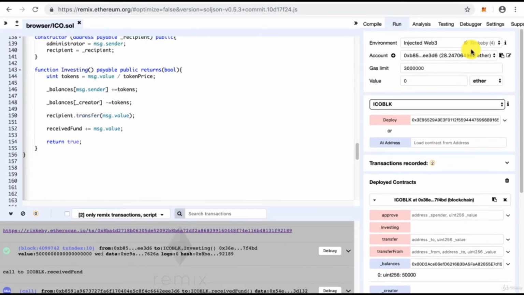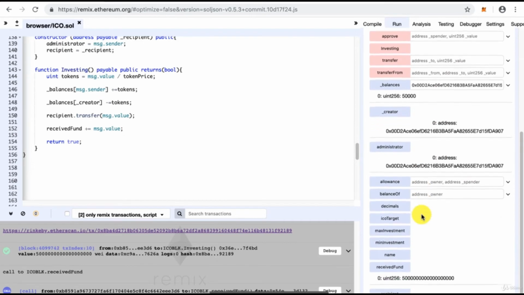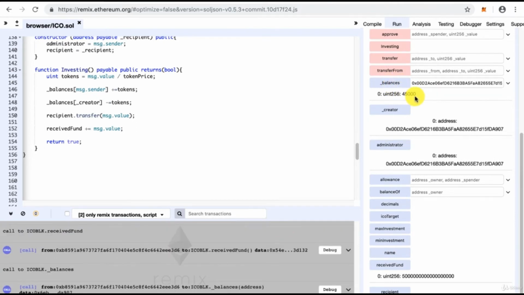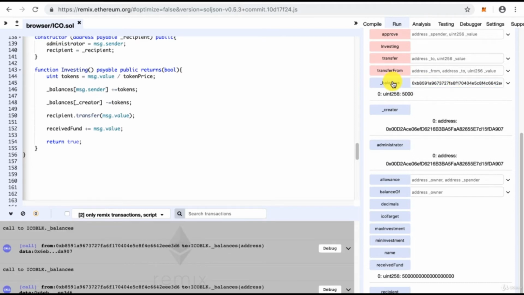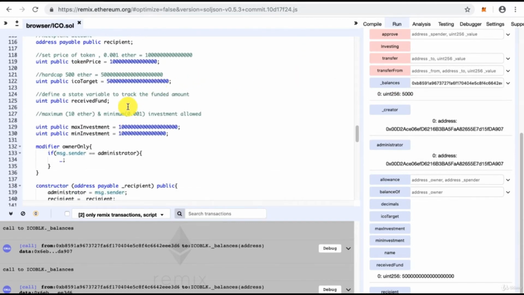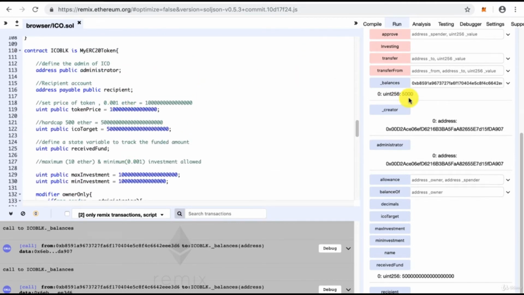Here also we can check actually. If you just copy it and go to our balance mapping. Where is our balance mapping? Here is the balances. So earlier the creator had 50,000. If you click again for this creator, you see the 5,000 has been deducted, and those 5,000 tokens should be with the investor. So the investor invested 5 ether, and with 5 ether, based on our token price, one token is 0.01 ether, we will get 5,000 tokens.